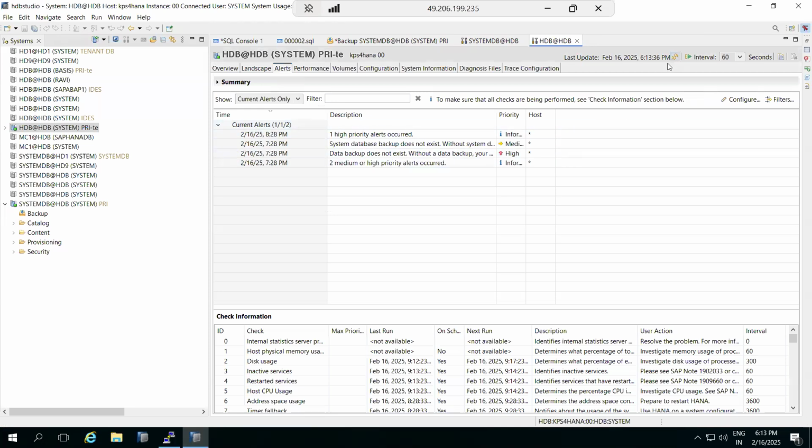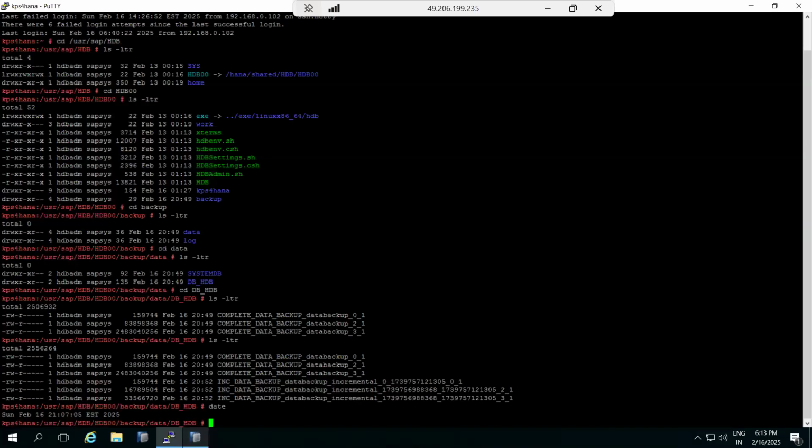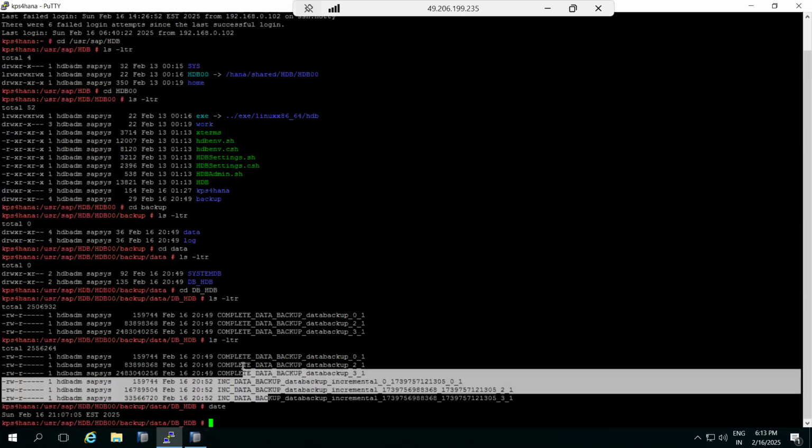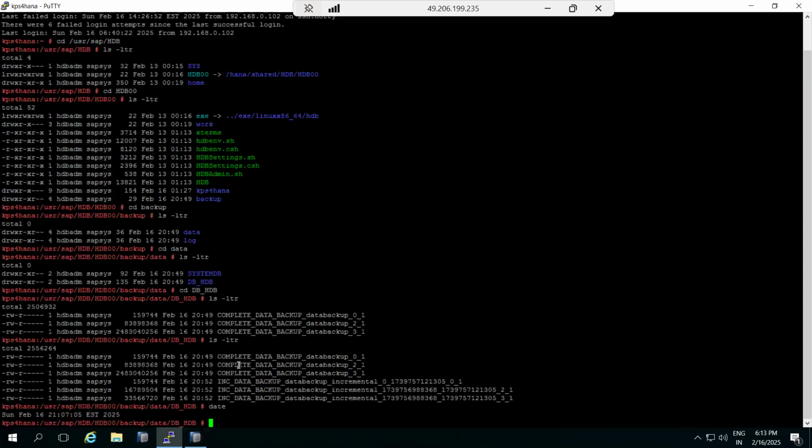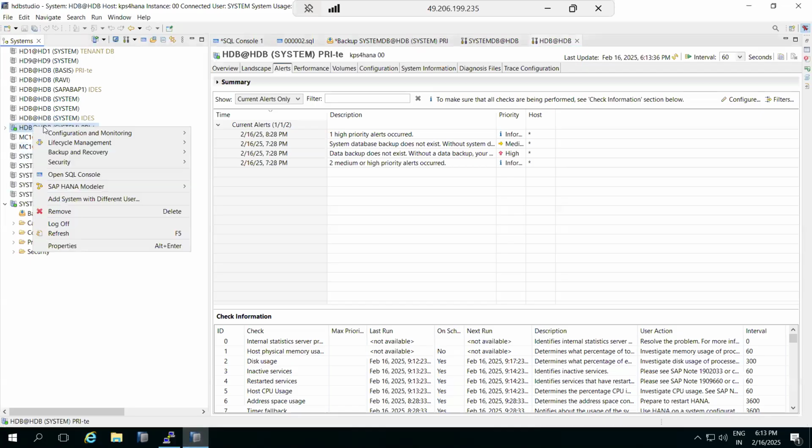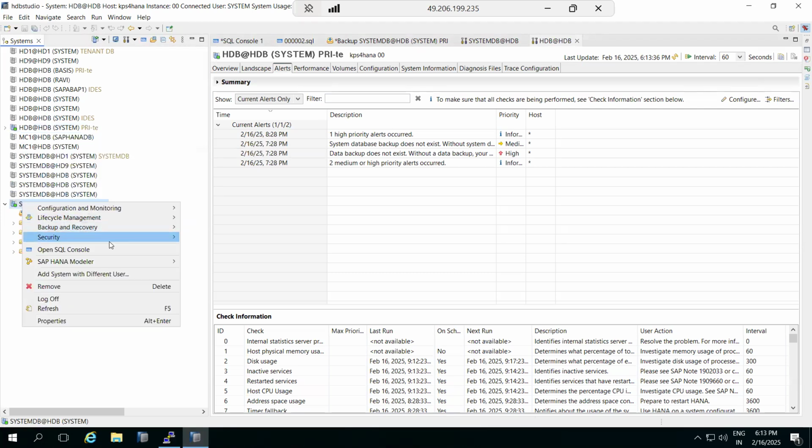So like that, whatever data backup you want, there are three types: either incremental, complete or differential. Or if you want to recover the data, use the recovery. Then you can do the recovery of the data and everything. You can recover the system database and tenant database, you can do that. Okay.